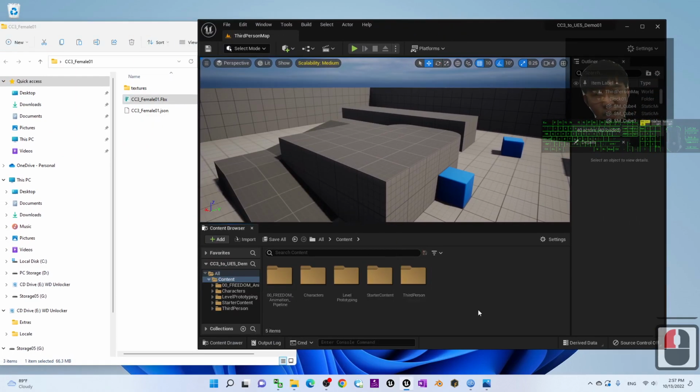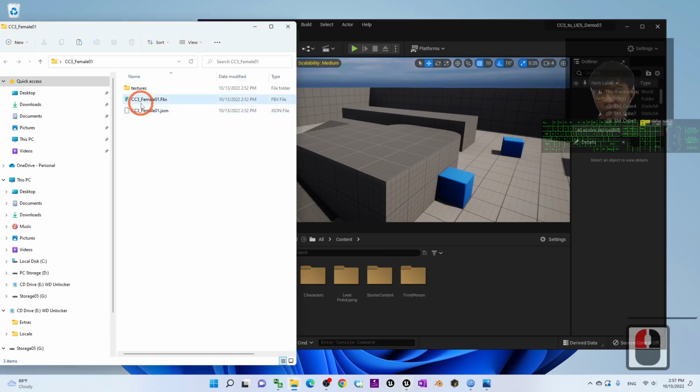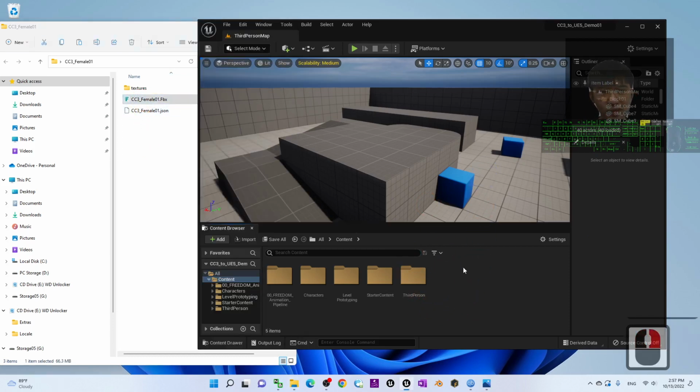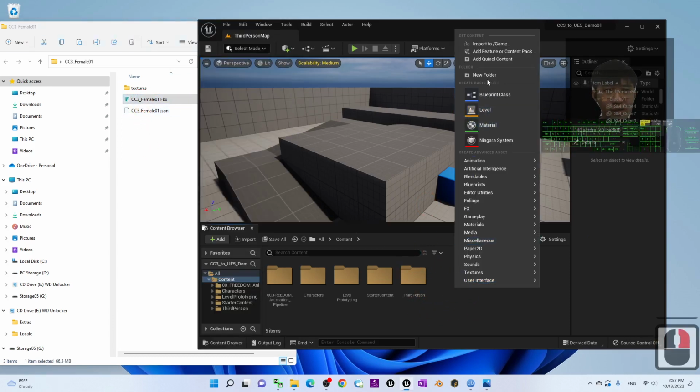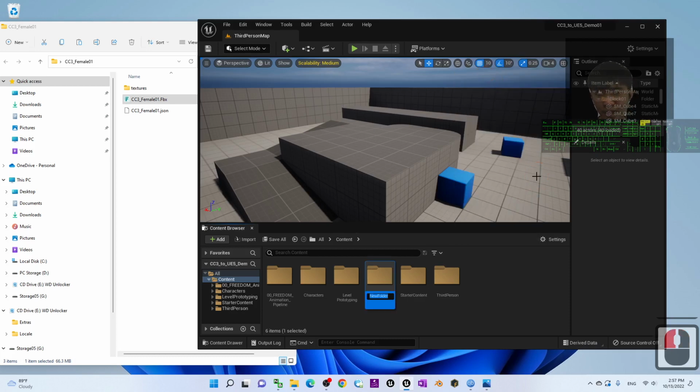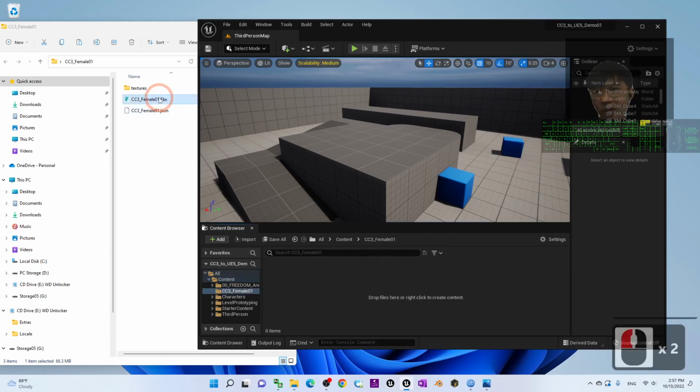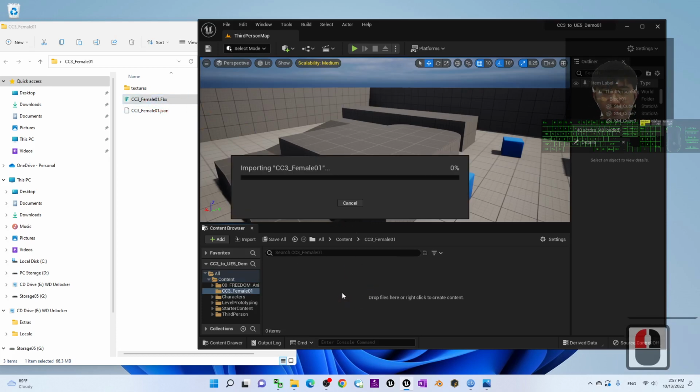So the next step is to import it into the Unreal Engine 5 game project. We create a new folder first. Just right click here, create a new folder. Name this folder CC3 underscore female 01. That's enough. Double click the folder, drag in the FBX file to import it.